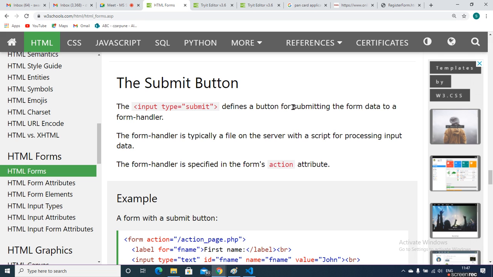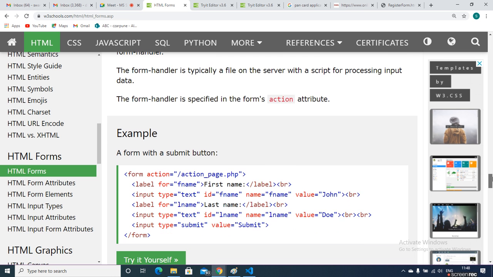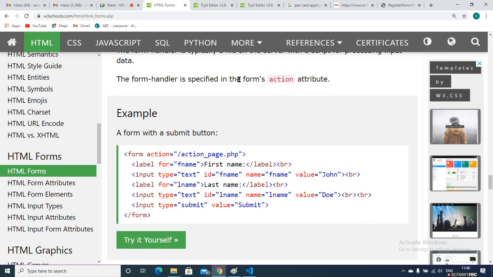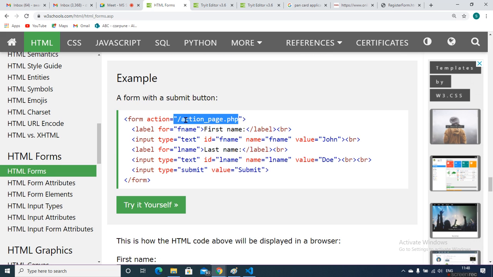The submit button defines a button for submitting the form data to a form handler. A form handler is typically a file on a server with a script for processing the input. The form handler is specified in the form's action attribute. See here, action_page.php. So what happens here? Once you submit, it sends the request to this action_page.php.